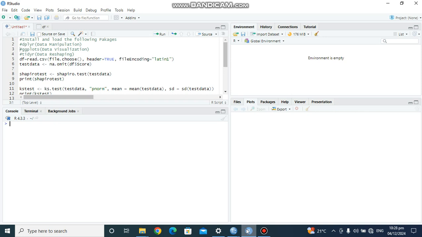Today we are diving into the Wilcoxon rank sum test, a powerful non-parametric test used to compare two independent groups. If you're working with data that is not normally distributed or has outliers, this test is for you. By the end of this video, you will understand what the Wilcoxon rank sum test is, when to use it, and how to perform it in R.